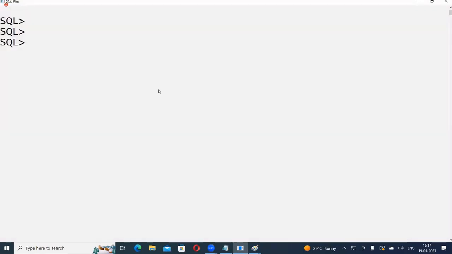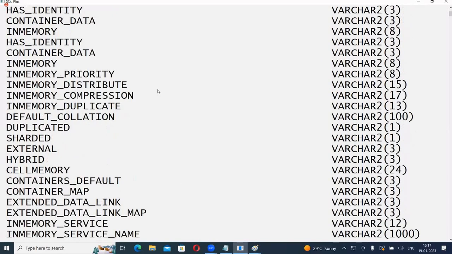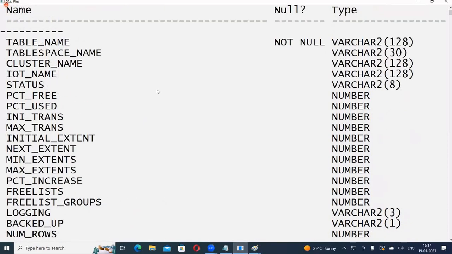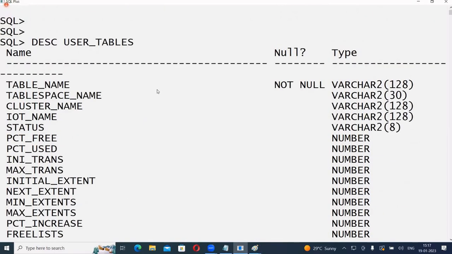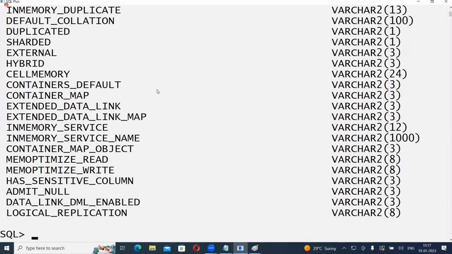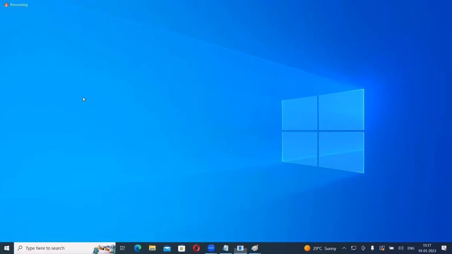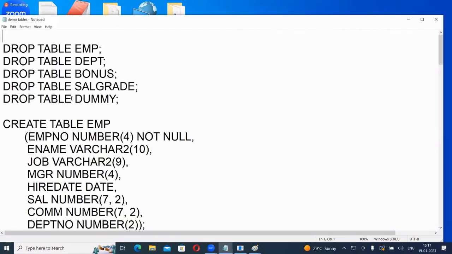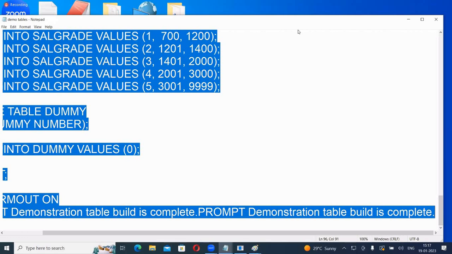Okay. Then I want to see the table structure. To see the table structure, describe user_tables. Tell me what this is. What is the describe command?